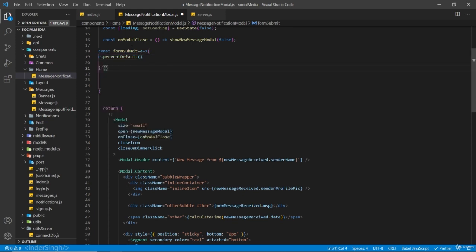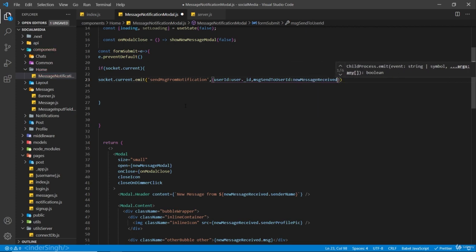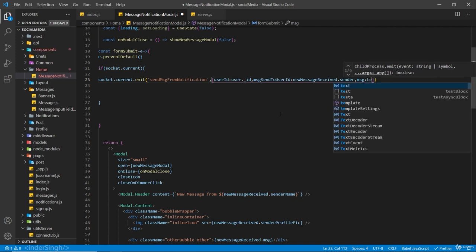And after this, if socket.current, we're going to emit an event from here, socket.current.emit sendMessageFromNotification. And we are going to send in the same data which we were sending inside the messages page: userId, which is going to be user._id, messageSendToUserId, which is going to be newMessageReceived.sender. So whoever sent you the message, we are going to send it back to him. And also we're going to send the message, which is going to be text, the state which we have.